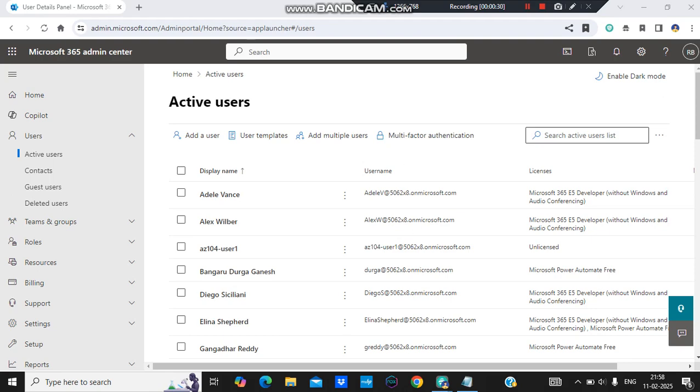So in that scenario, we can just block the signing in for the user. Or in case the user is going on a long vacation and for security purposes you want the user not to be able to sign in to their Office 365 account, we can block the signing in. Or for auditing purposes or any other business requirement, you may want a particular user not to be able to log into their Office 365 account. In these types of scenarios, blocking sign-in comes in handy.